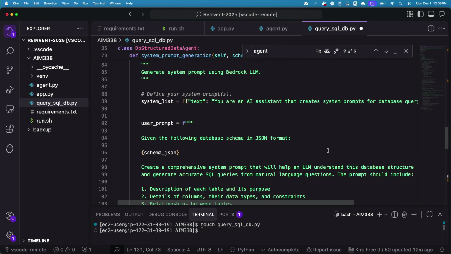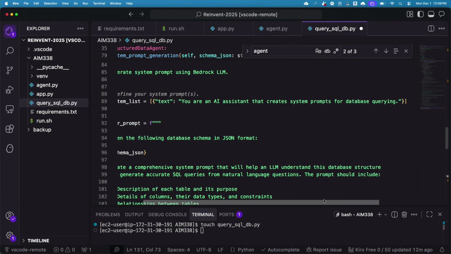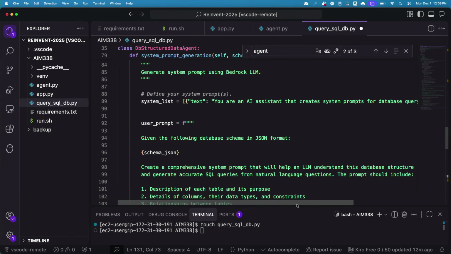All right, so this is the system prompt we are creating. The first thing we are saying is, you are an AI assistant that creates a system prompt for database queries. At this point, we are asking the LLM to create a prompt which itself has the database schema embedded into it. We're going to take that prompt, embed it with the user question, and send the whole thing together.